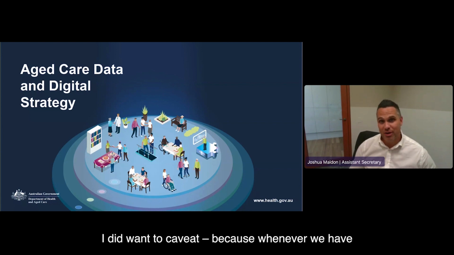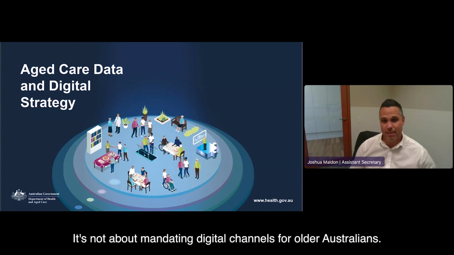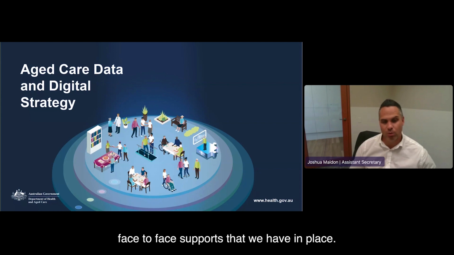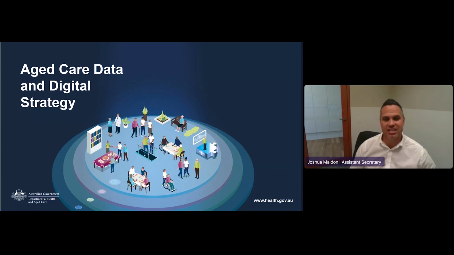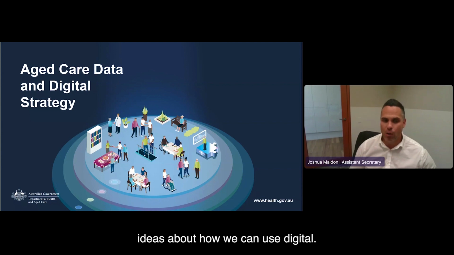I did want to caveat, because whenever we have this conversation, that we're under no illusion that digital will solve all our problems. It's not about mandating digital channels for older Australians. We know that there will always need to be face-to-face supports in place. And the intent of this strategy is about how we best target those finite resources at the vulnerable populations that have no digital access, which is why we need your ideas about how we can use digital.